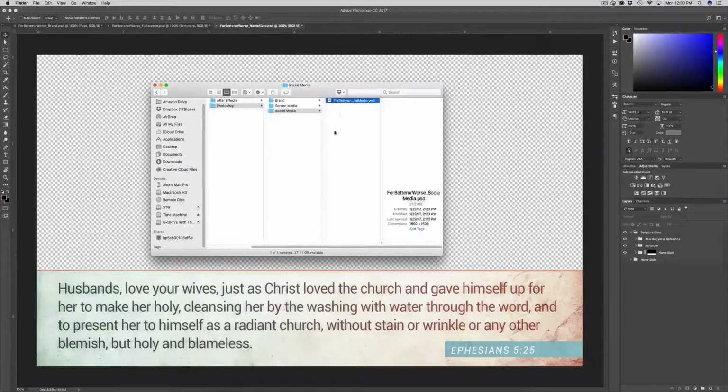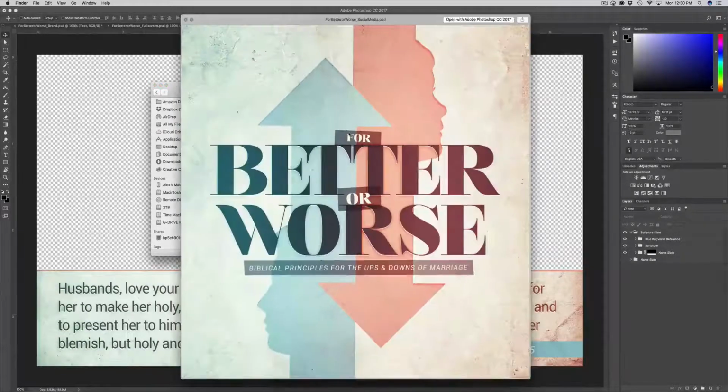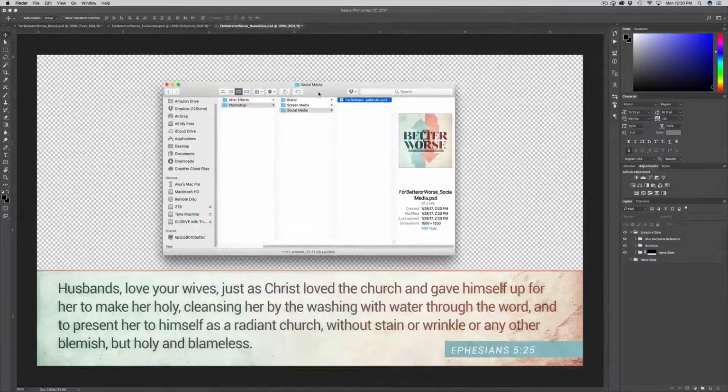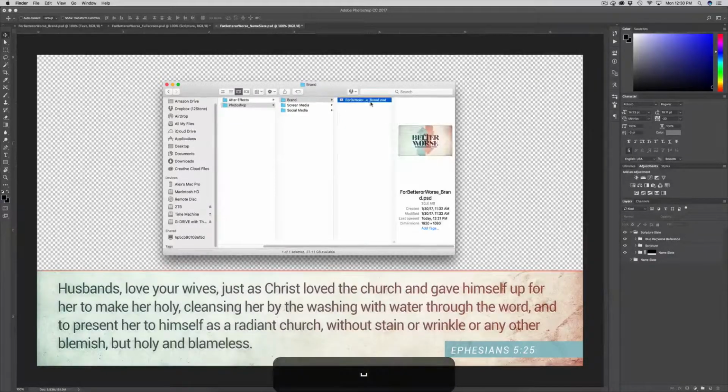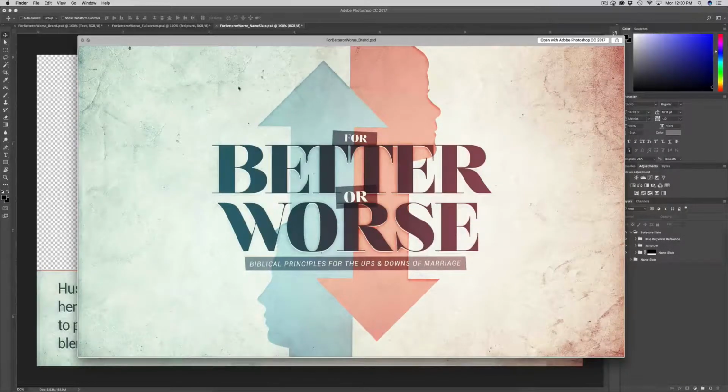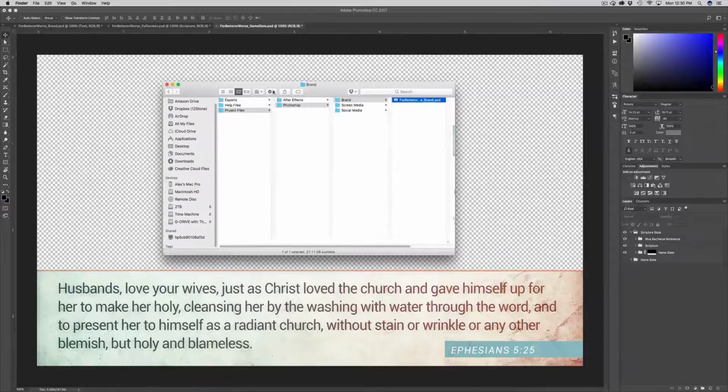Inside the social media folder, I won't go into this one. This is just a Photoshop file that is the exact same as the actual brand, but it's just a square version of that. So you make all your edits the same way. Or you can take your Photoshop file here and resize it to be a square if you need it to be. Okay, let's spend some time in After Effects really quickly.